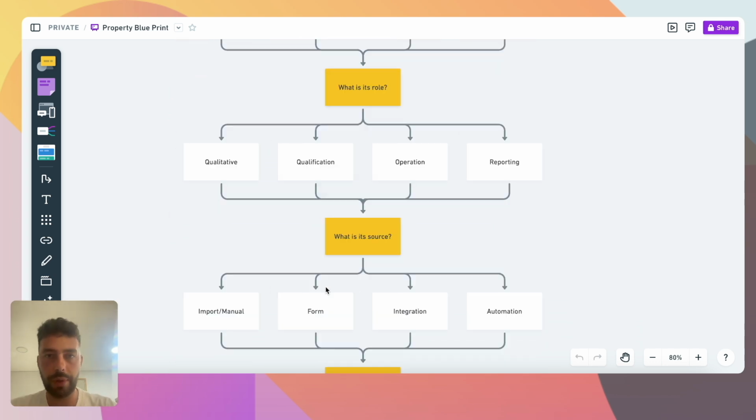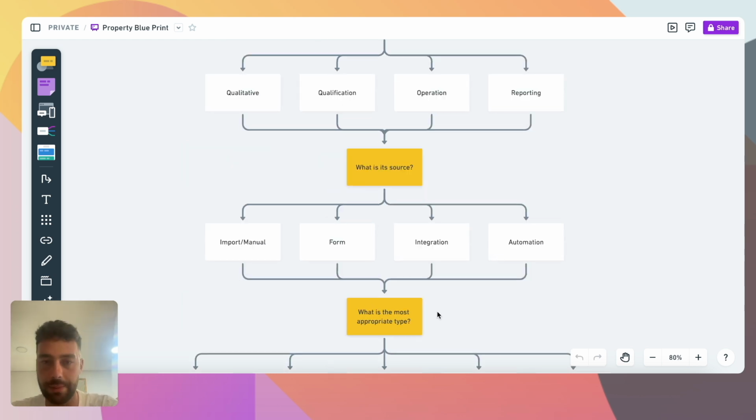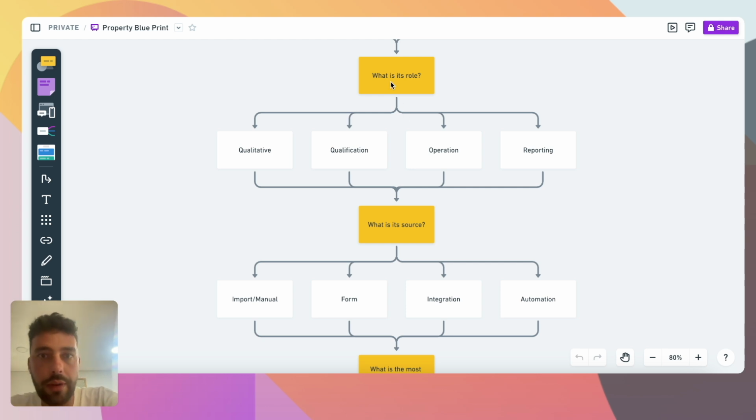You might not see the point of focusing on the role and the source, but that's really primordial to make sure you create the right property type. Let's take a small step back and explain why role and source matter that much. If it's a qualitative role, it's just factual information that is stored there. So basically, it can be any kind of type. Mostly it will be single line text or multiple line text, because it's not data we will play with in our CRM.